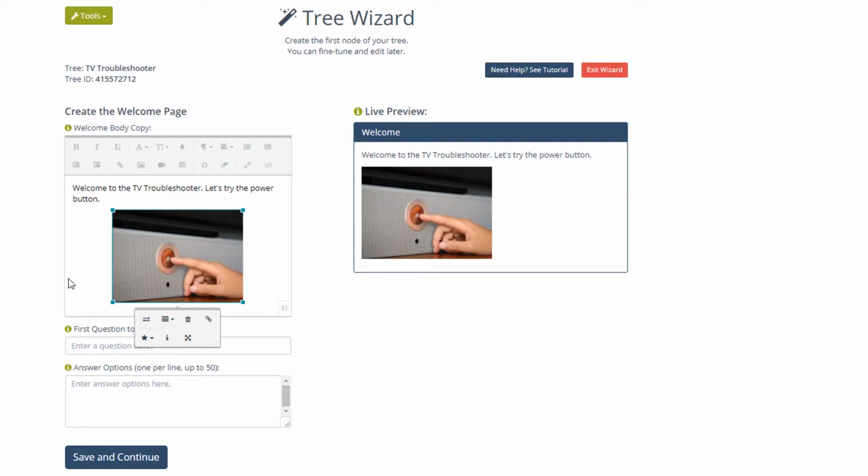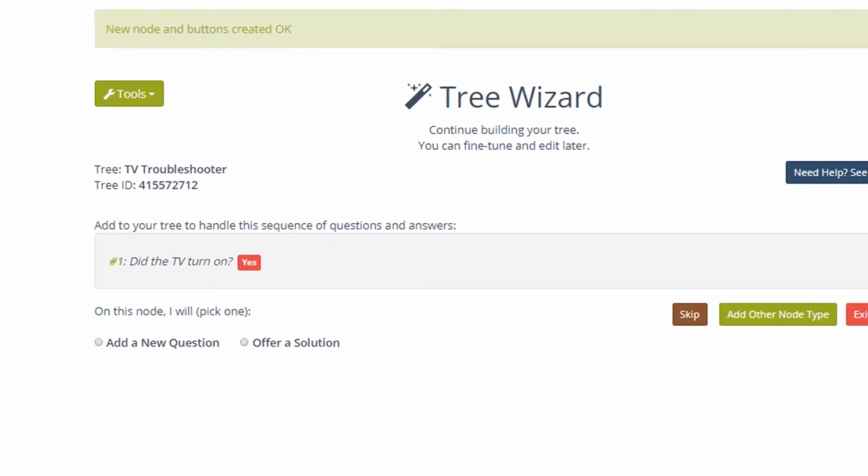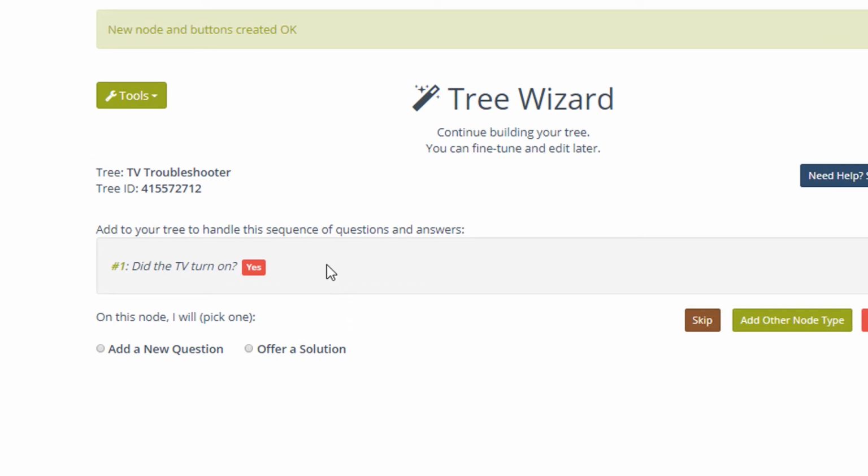Now let's add a question and insert some answer options as well. You can see the full preview of the node on the right-hand side. Now let's click Save and continue to go to the next step of the tree. As you go through the wizard, it finds any unfinished branch of the tree and prompts you for what to do next. So in this case, the TV turned on, so we're pretty much done.